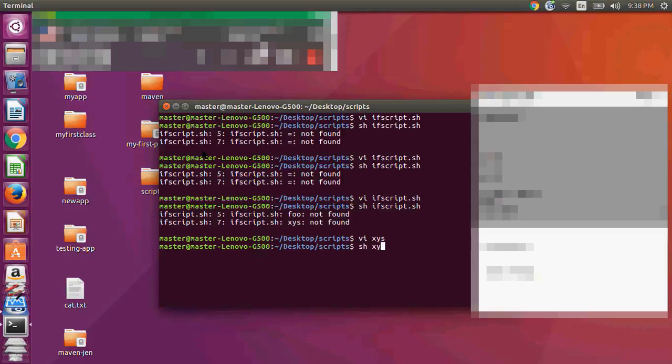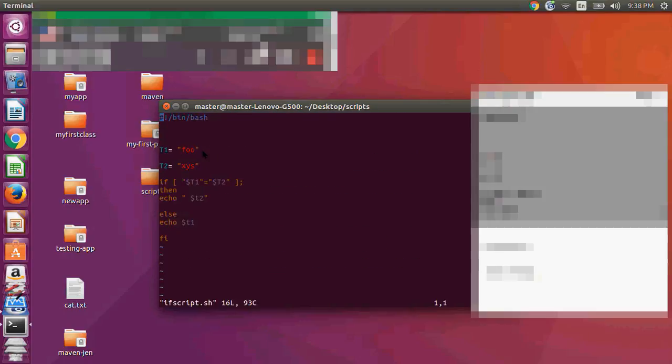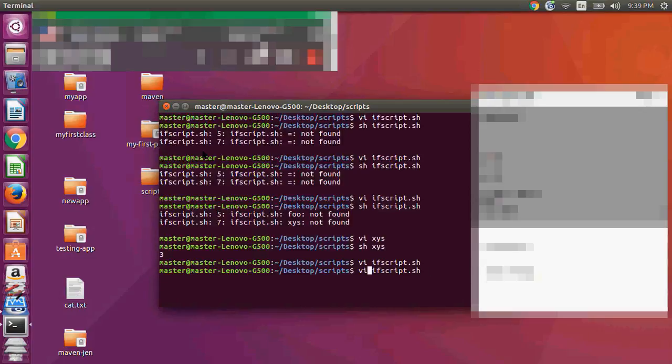So SS space YS. Okay, now it's working. So what was wrong with mine? It's case sensitive, right, brother? I don't know. Okay, so this one is working, vi xys.